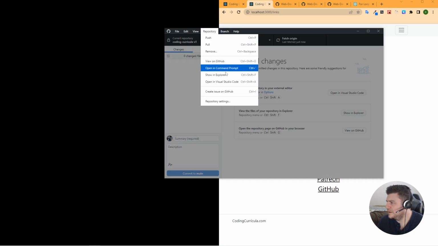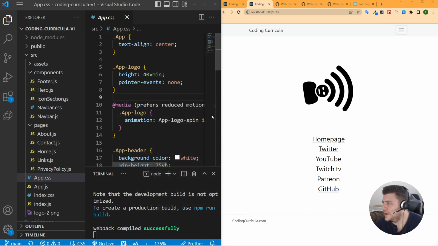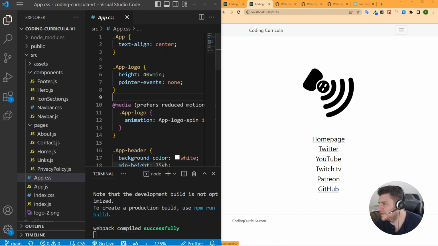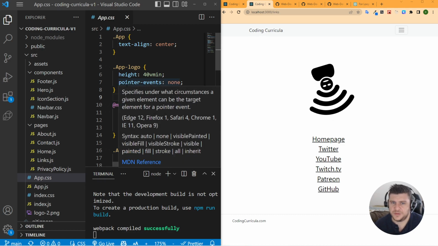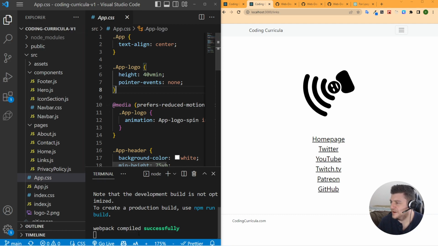Close that. All right. Now we want to fix. We got a few things we want to fix. First thing we want to fix is let's get some Font Awesome in here.